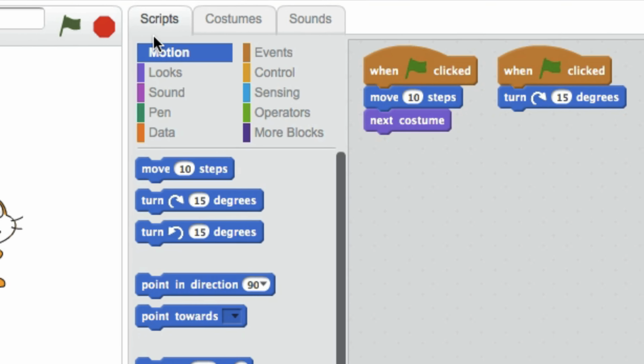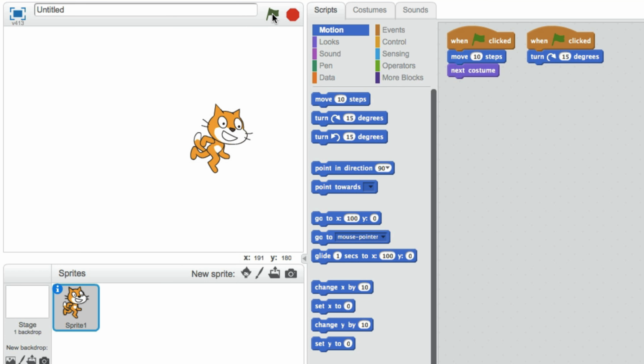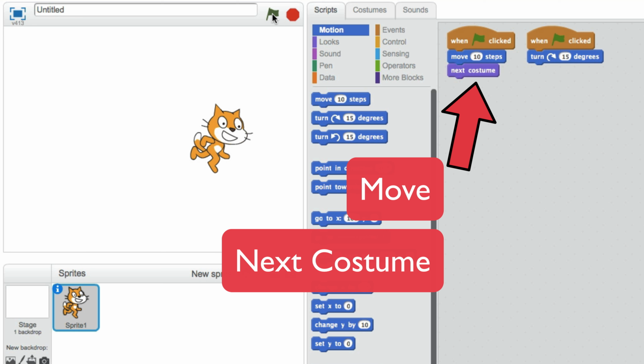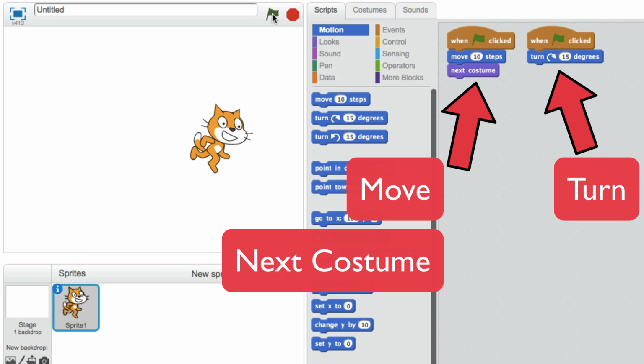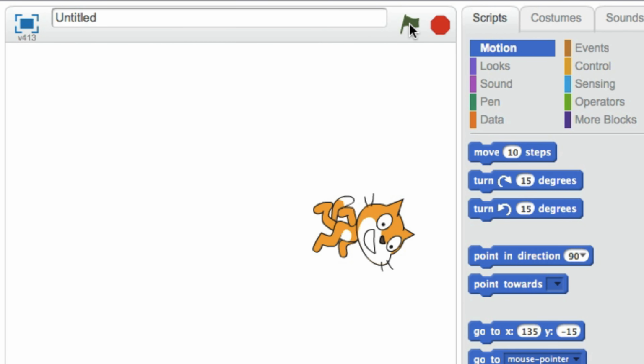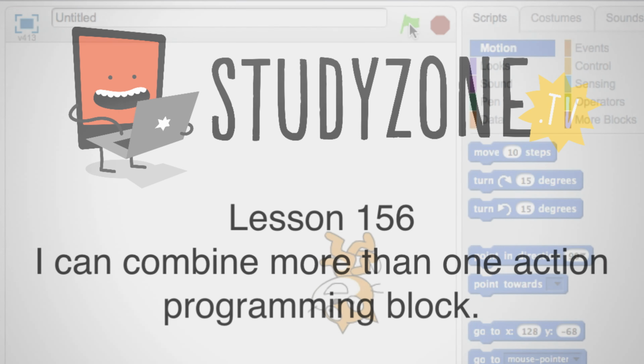As you can see, when we run our program now, a number of things happen. Both blocks of code run at the same time. In the first one, two actions take place, a move action and a next costume action. In our other programming block, the sprite is told to turn. So as you can see, we can easily combine a number of actions to create more complicated programs.